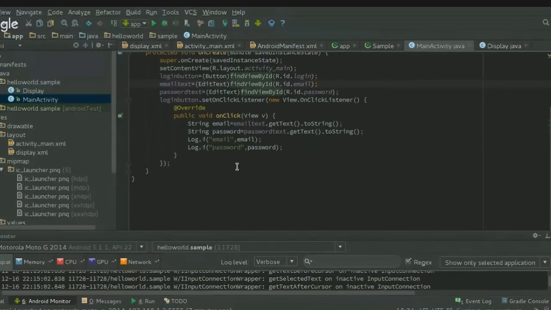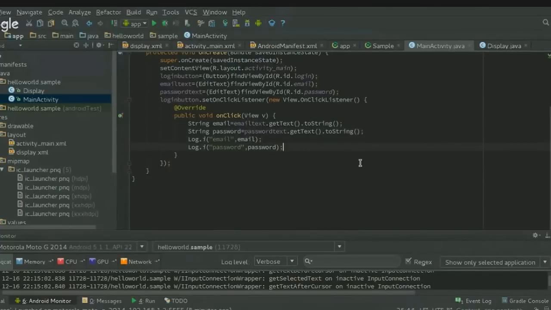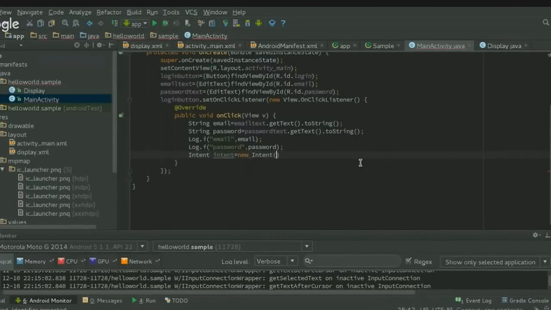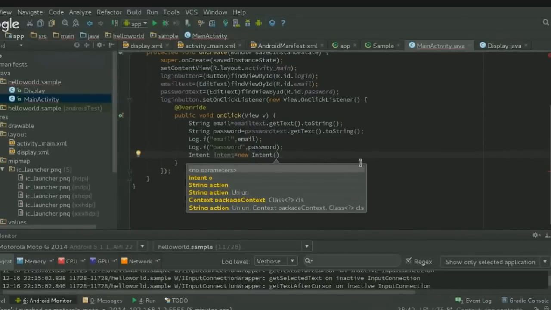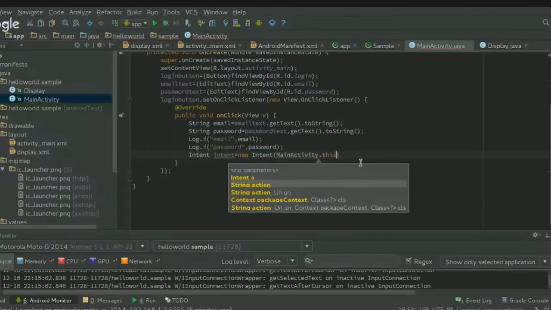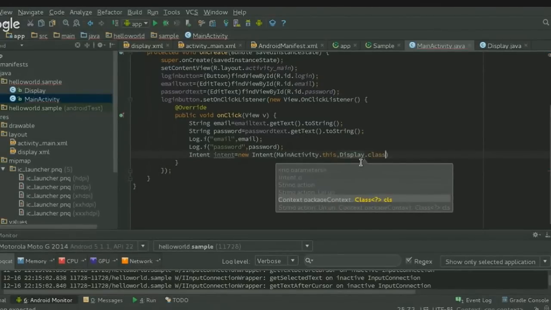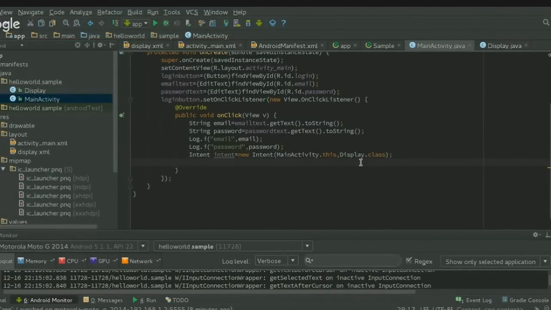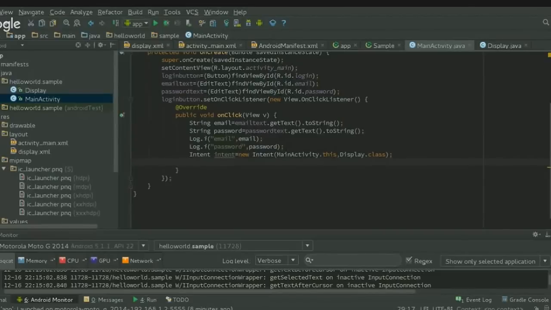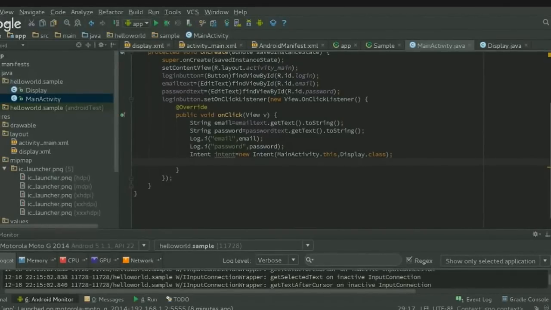And how do I transfer this control? As I told you earlier, intents are used for conversation between activities or passing messages between activities. So I'm going to create an intent in the onClick button method. I'm just going to call it intent. So I'm going to create a new intent, and from where to where? I'm going to call this intent from MainActivity.this, from this instance of the main activity to Display.class. So I've created an intent to the display class. Do you understand this, guys? Do you understand it?